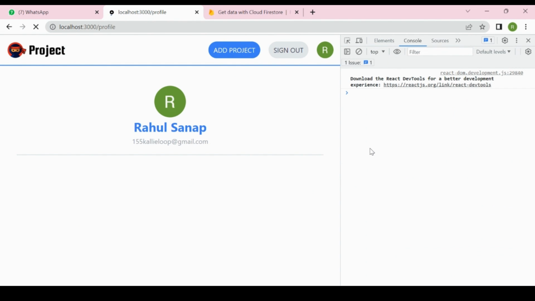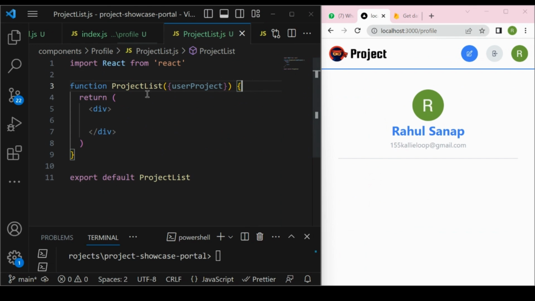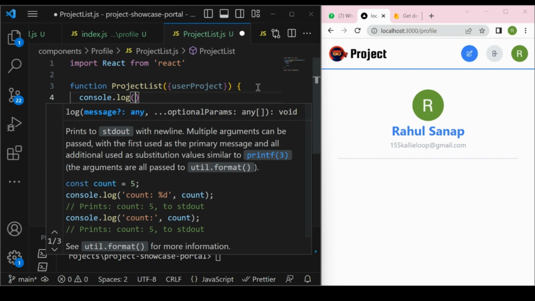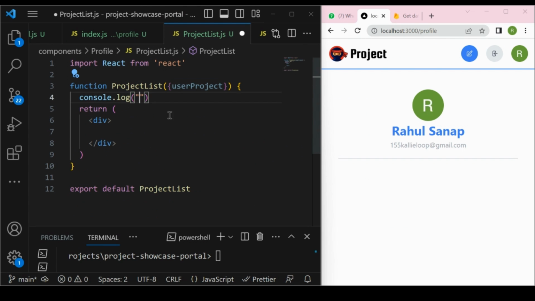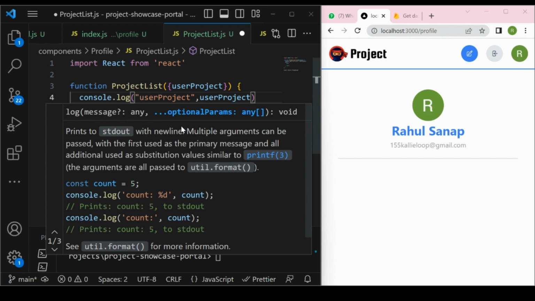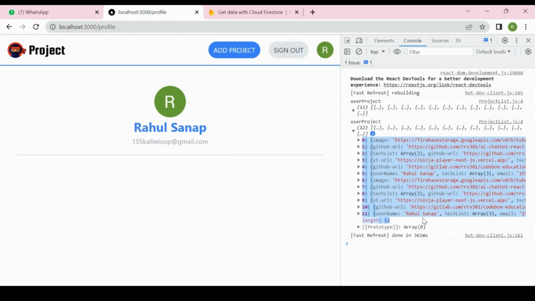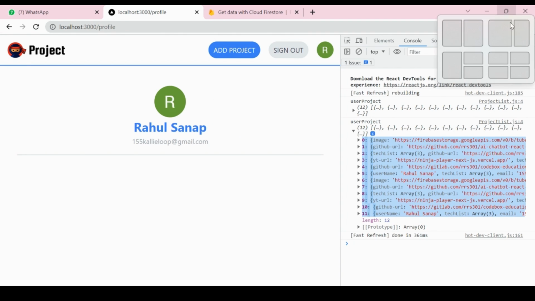Now nothing will display because we are not consoling anything, right? But let me console in the project list now. So what I will do, console.log, and here I will write project list of project, and see whether we are getting it or not. If you see, we are getting the user project. Okay, perfect. So I hope you understand this one.